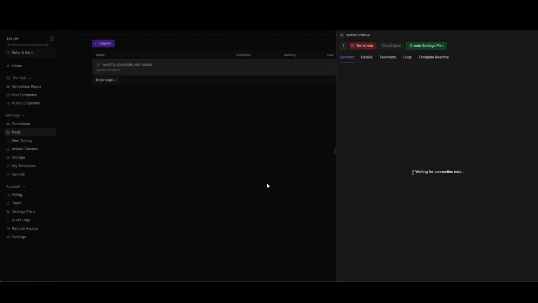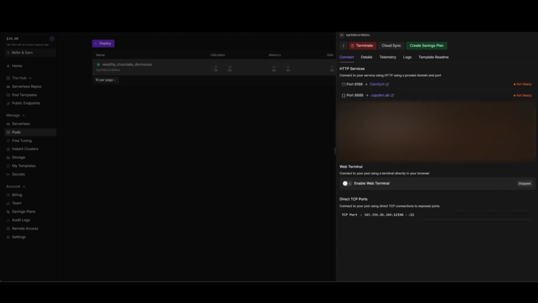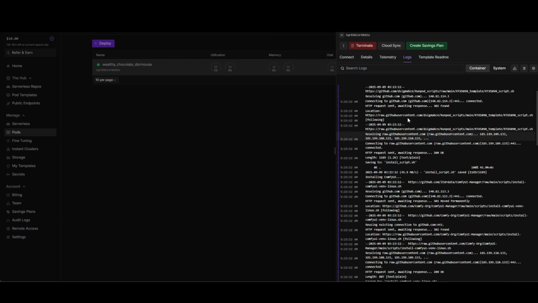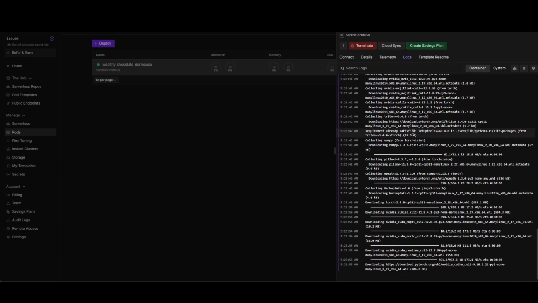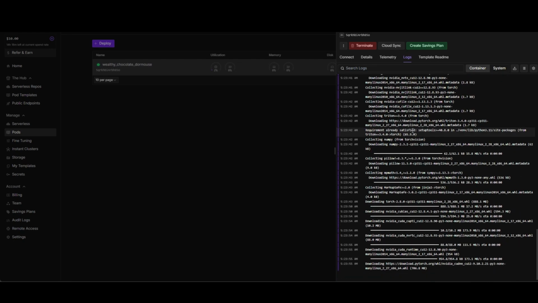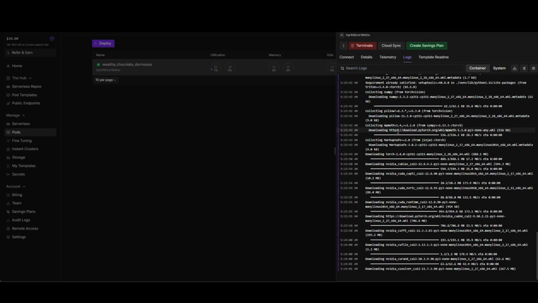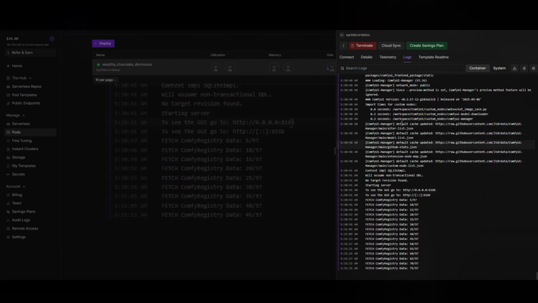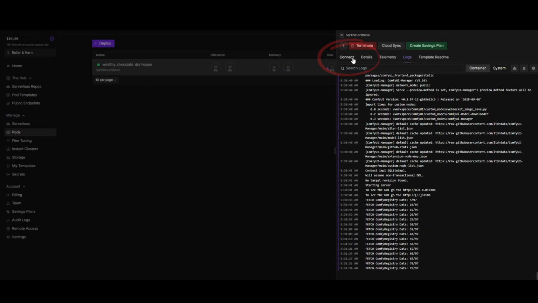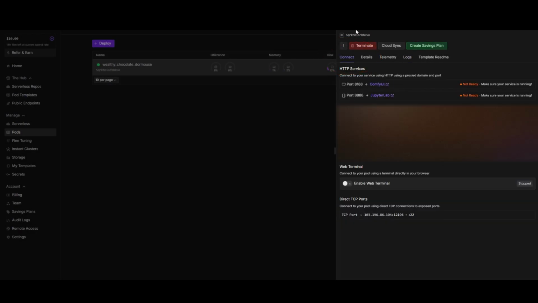Your new pod is created, and its control panel is now visible. Head over to the logs to watch the installation. ComfyUI is installing onto your network disk, a process that usually takes 10 to 30 minutes. This is a one-time setup. For any subsequent pods, ComfyUI will start up in just a few seconds. You'll know the installation is finished when a message appears telling you to go to the GUI on port 8188. From there, just click on Connect at the top, and you can jump right into ComfyUI using port 8188.